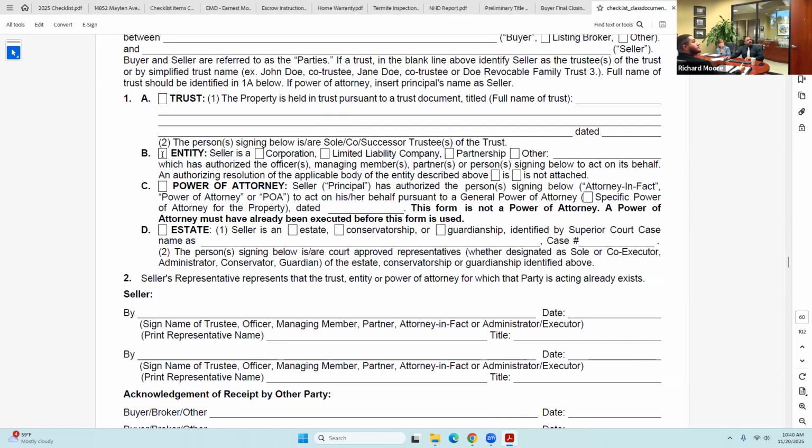Okay. If it's an entity, so on 1B up here, you're going to check mark entity, by the way, first. And then whether it's a corporation, an LLC, a partnership, or other, whatever it is. And at the bottom, you're going to have the type of person's name, and then they're going to be the manager or operating manager or whatever their title is to that, and have them sign. And this is putting the other party on notice that the signer can sign on behalf of that entity. And when it goes to escrow, they're going to ask for proof of all those documents. So you don't have to worry about that.